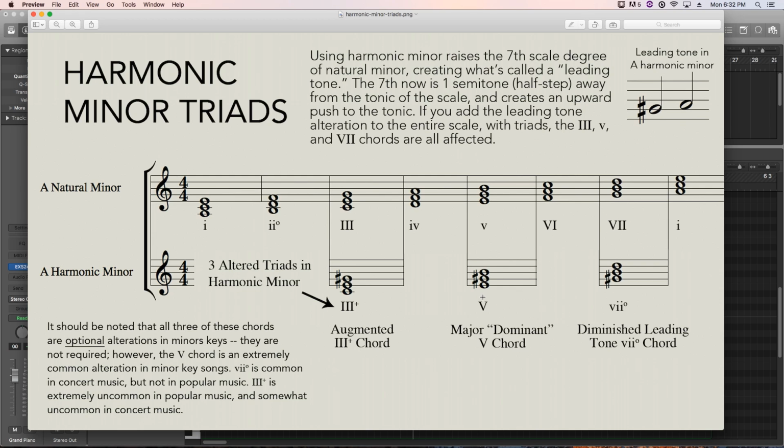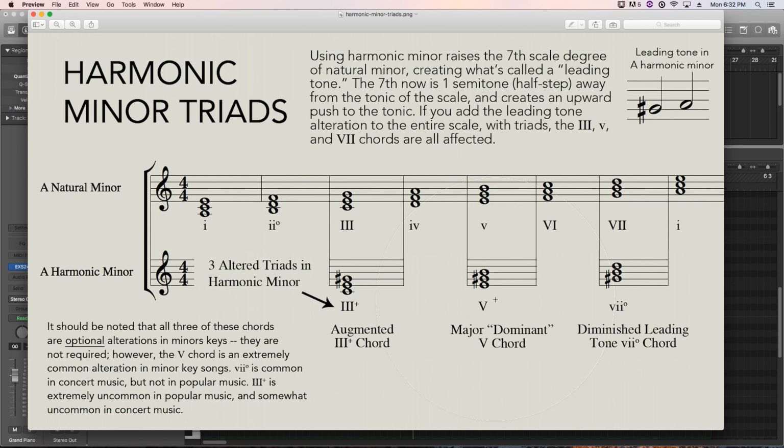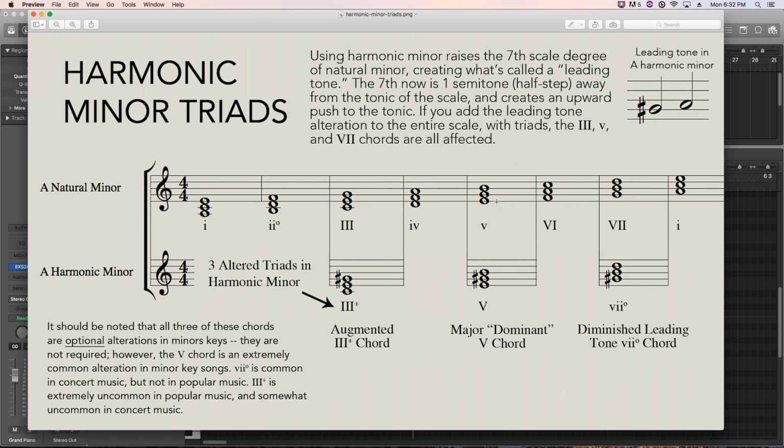So just like I said before, 90% of music in minor keys uses this altered 5 chord. It's extremely common, way more common than using the minor 5 chord. So again, it's an example of an altered chord that is basically a regular thing to use. So let's try something with the 7 chord instead, diminished 7 chord.